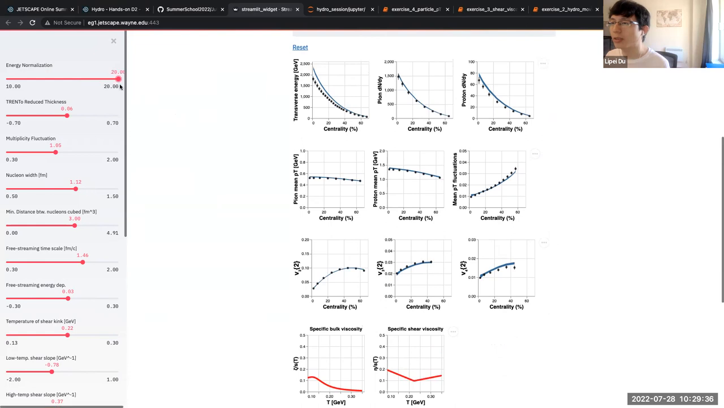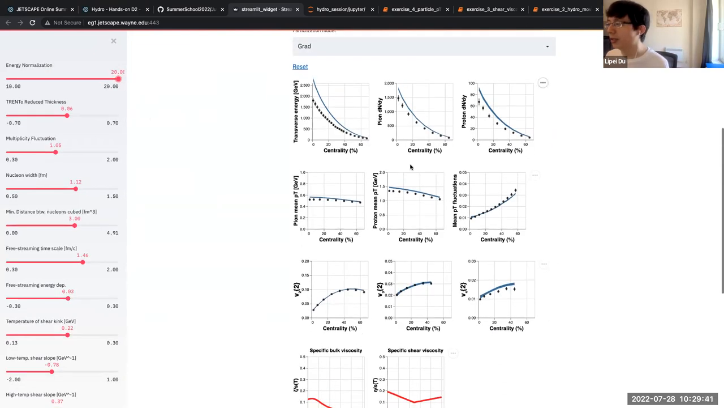All right, let me make it larger. So you can see the yields are shooting over these data points now, right? Also you have larger transverse energy, slightly larger mean pT as well. So as we said, when you start with the hotter initial temperature, the lifetime will be longer. So the radial flow will have more time to be built up. Finally, those particles may have larger mean pT.